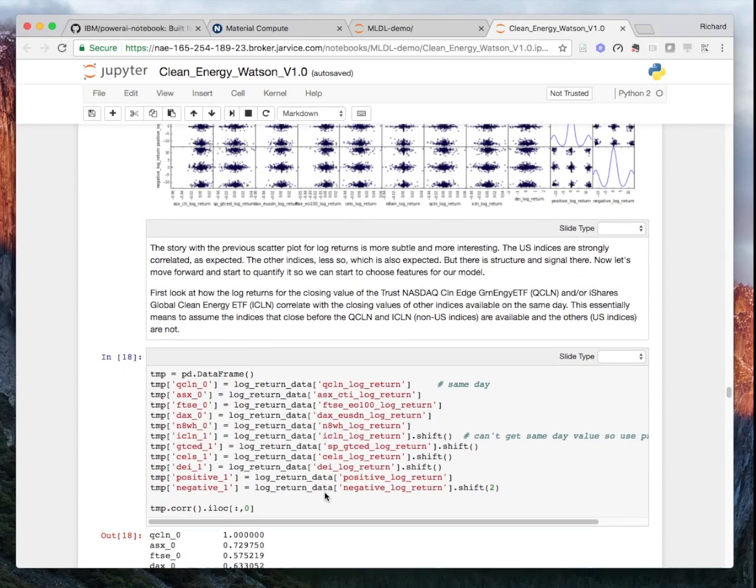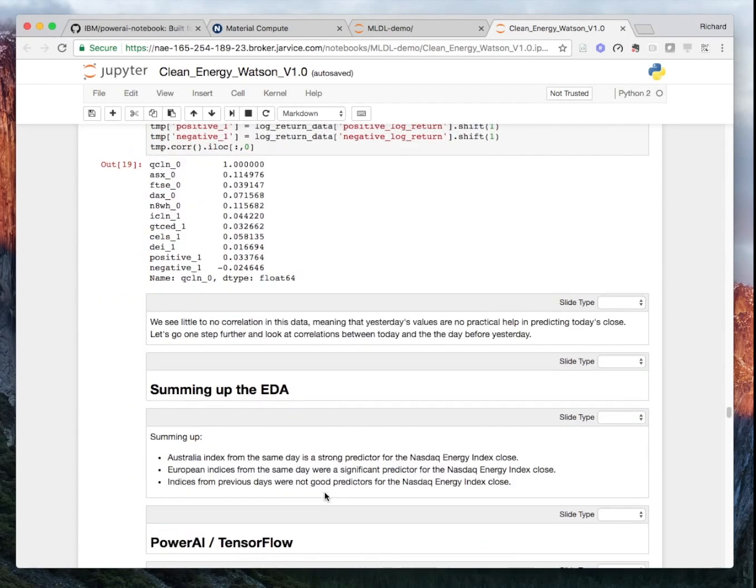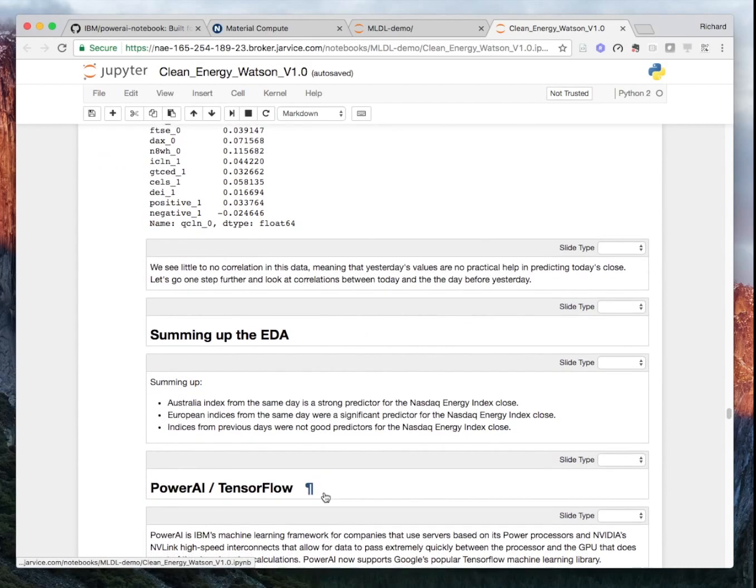So when we get to the summation, basically our analysis has determined that the Australian index from the same day is a strong predictor for the Nasdaq Energy Index close. We also determined that the European indexes from the same day were a significant predictor for the Nasdaq Energy Index close, and that indexes from previous days were not good predictors for the Nasdaq Energy Index close.